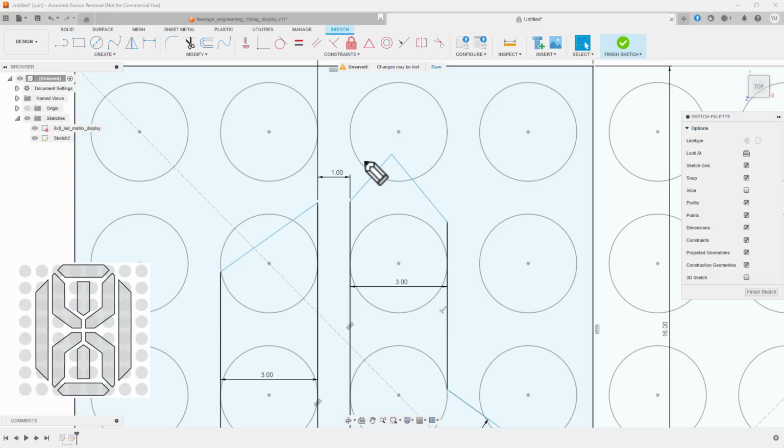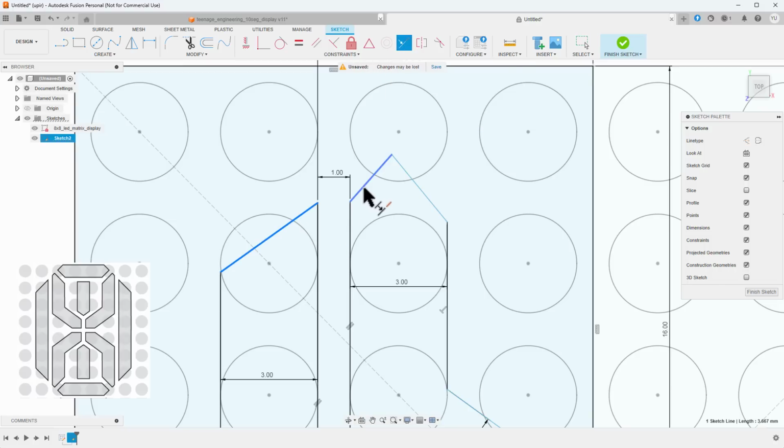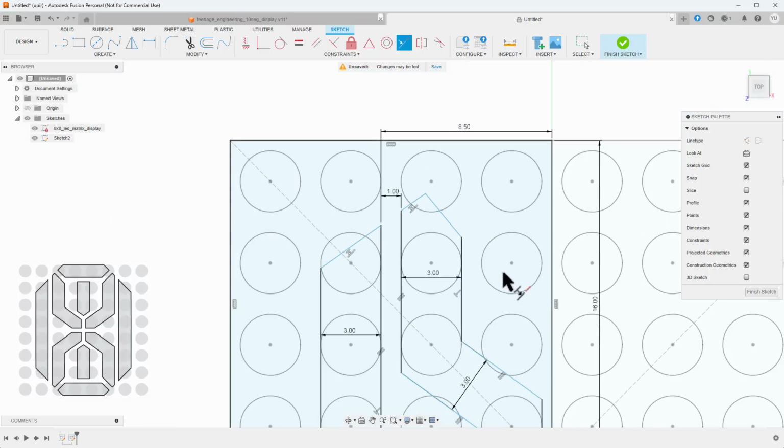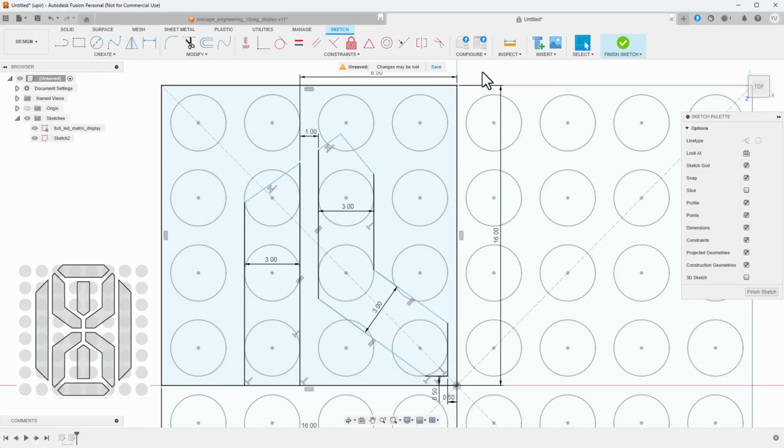Now it would probably look nice if this line would be like a continuation of that line, and there is a constraint for that called the collinear constraint, so we can use the collinear constraint between this line and that line, and now those two lines act like they are connected with, of course, this gap in the middle. Now we have a lot of blue lines, meaning they are not constrained yet, but let's ignore those for now and continue with another segment.